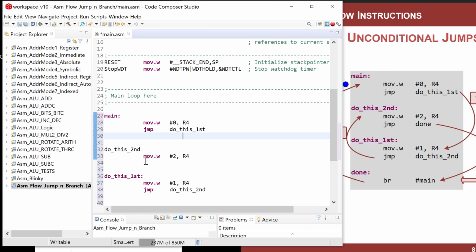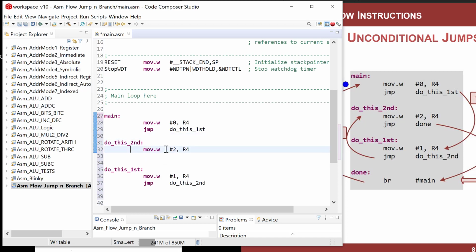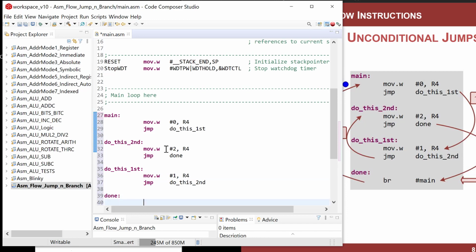Put that there so that it turns purple. And now we're here, so let's do a jump and we'll do a label called done. So then down here, we'll have our done label. And now that we're here, we'll do a branch, okay?